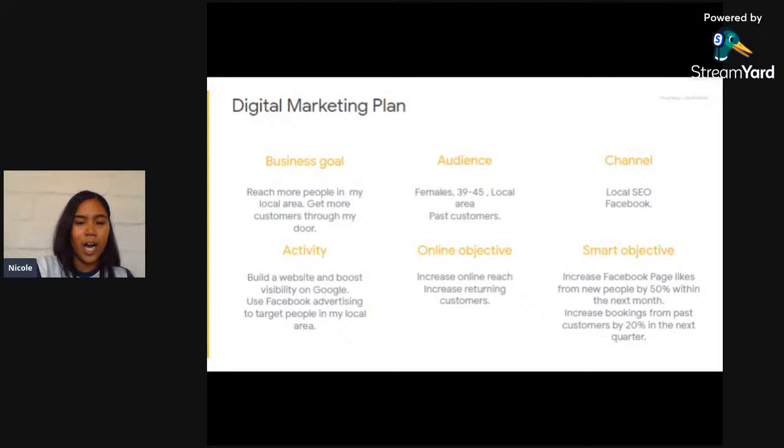The activity, how will he do it? He will build a website which will boost his visibility on Google. He will also use Facebook advertising to target people within his local area. His online objective is to increase his online reach as well as to increase returning customers.